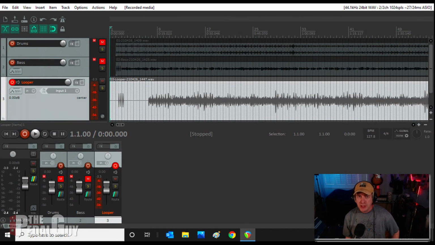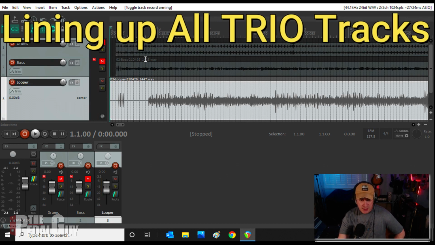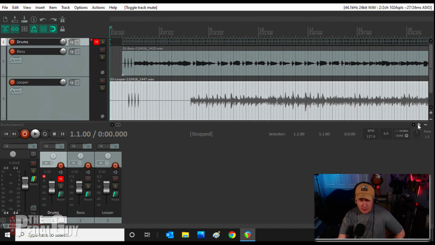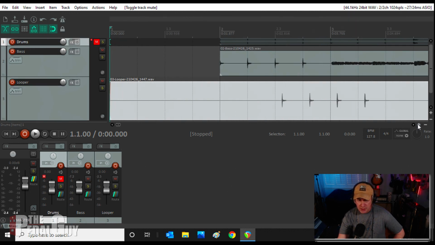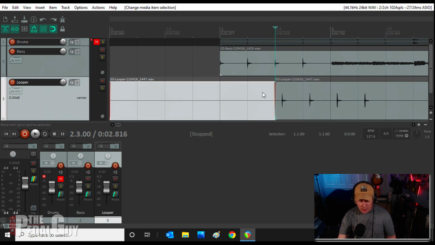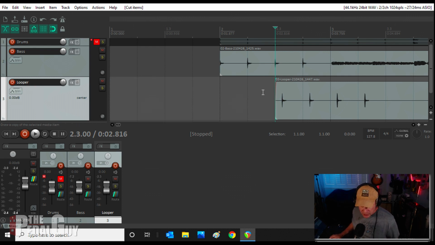And when you're done recording the looper part, you should get something that looks like this. Okay, just as we did before, we need to line these up. So I'm gonna go ahead and unmute the bass part. Let's go ahead and zoom in. And you can see we're nowhere near where we need to be for this. So I'm gonna first start by getting that cursor going, select the wave file, and then hit the S key to split that wave file up. And I'm going to get rid of that dead space.